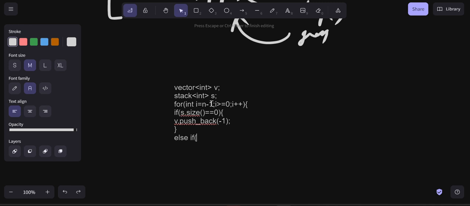Now else if s.size is greater than 0, which means that the stack is not empty, and s.top is greater than array[i], which we are finding out, right? Greater than array[i]. Then what do you do? Simple. You just push back in the vector the s.top.